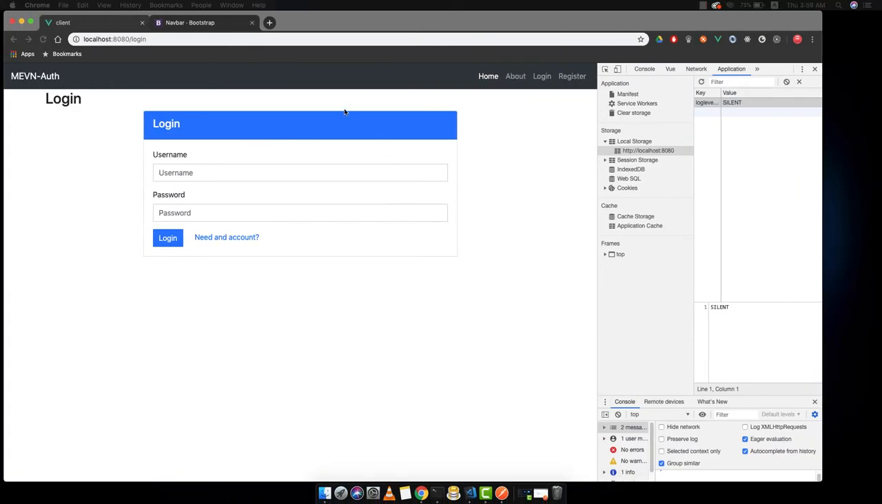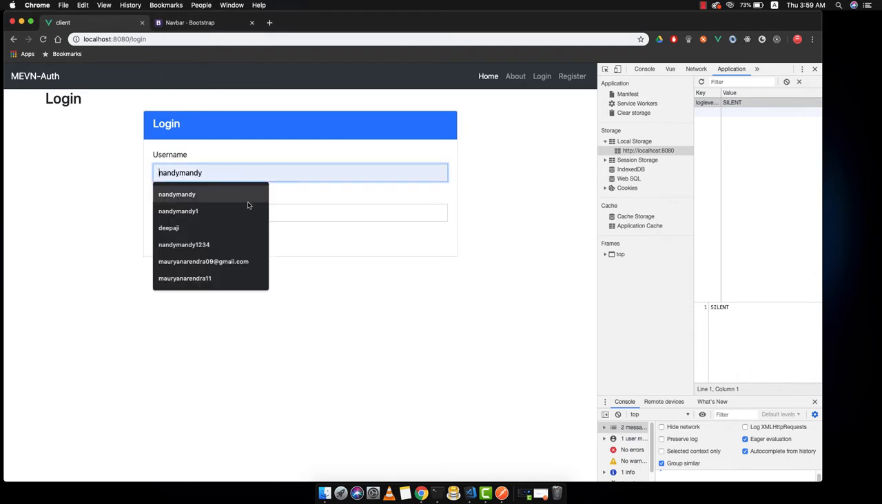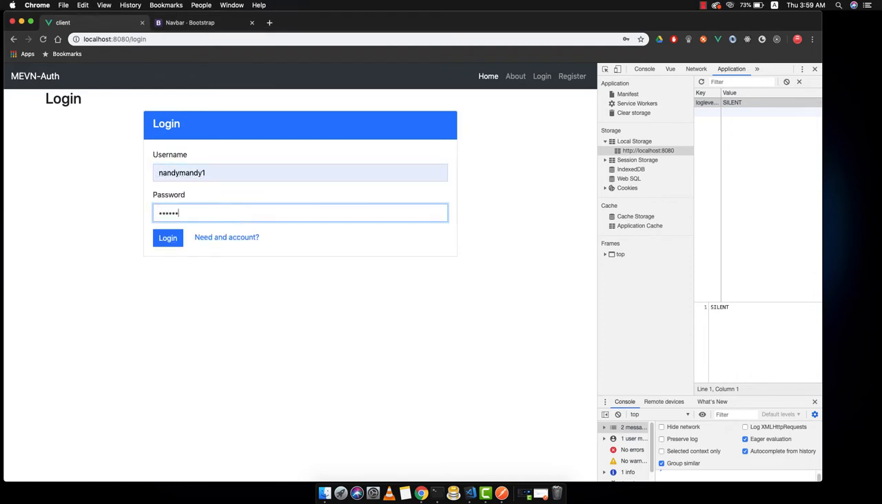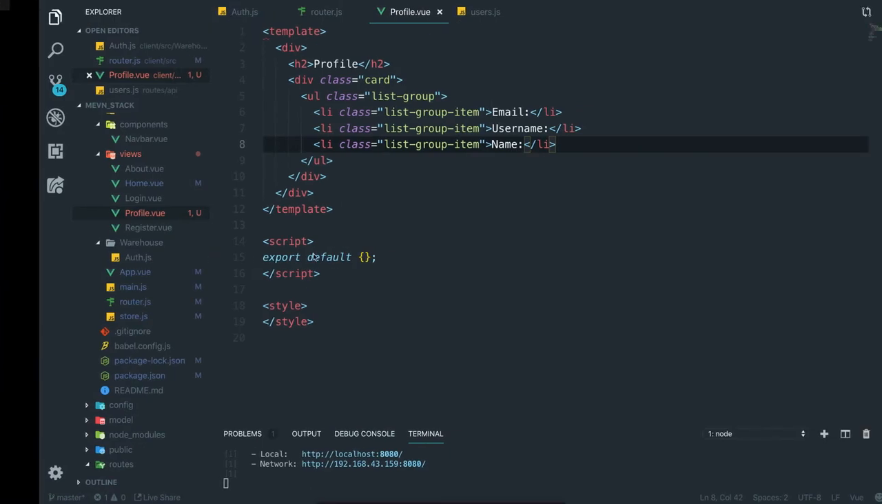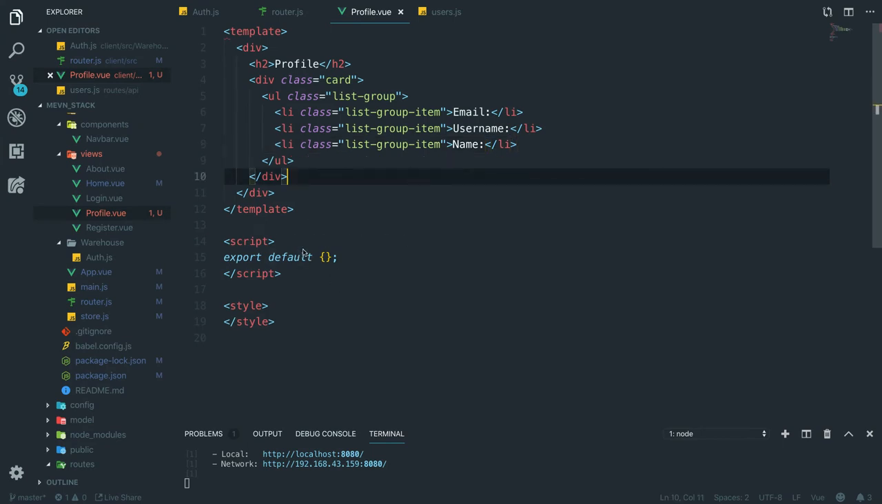And if I go to this login over here, Nandy123, that password is incorrect. And we have a profile. So if I reload, we can see this thing, but still not used. So how are we gonna use the profile?